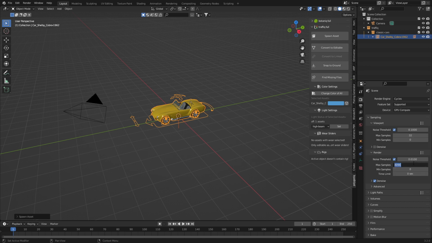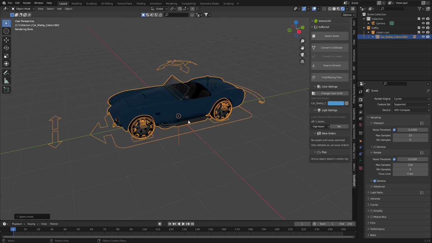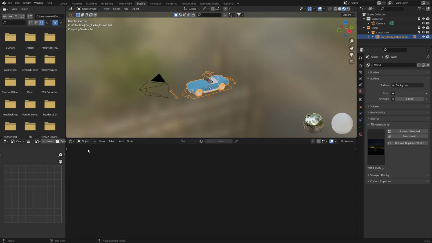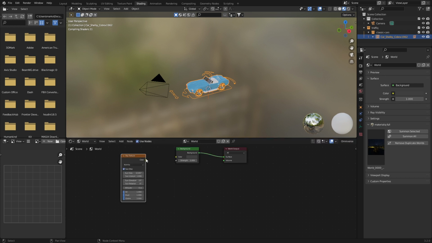32 samples. Let's go 128 samples. Come over into rendered settings, and we should have something like that. Bland, that's fine. Let's jump over into shading. Let's go into the world tab, Shift A, search, and we're going to type in sky texture, and click and drag and pump that one into there. Let's rotate the sun by about 45 degrees.